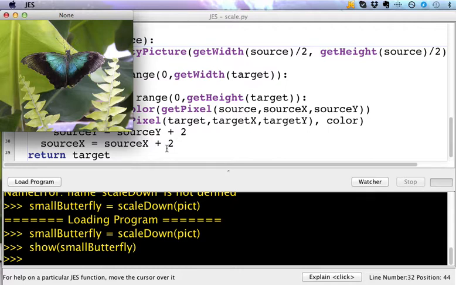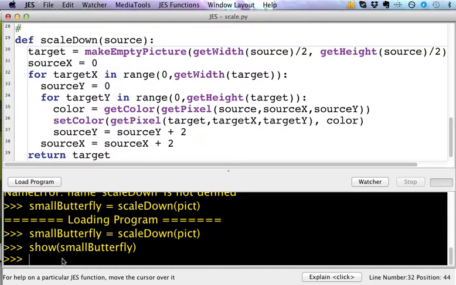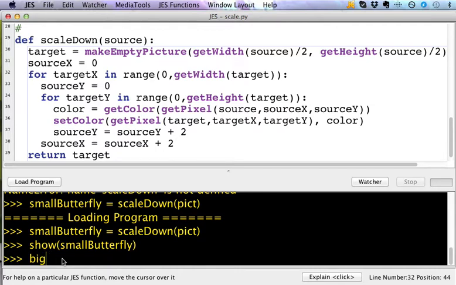And there it is. I see that it's a quarter the size of the original because the width is half as much and the height is half as much. And now I'll go ahead and do the scale up.